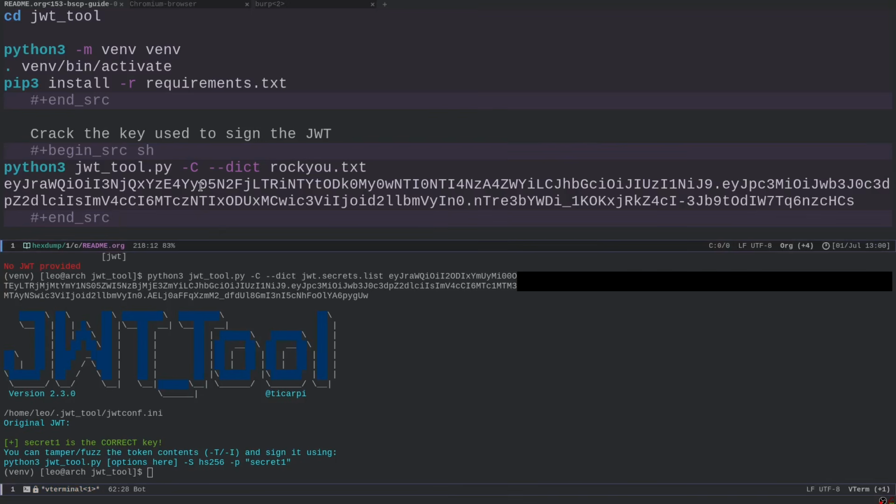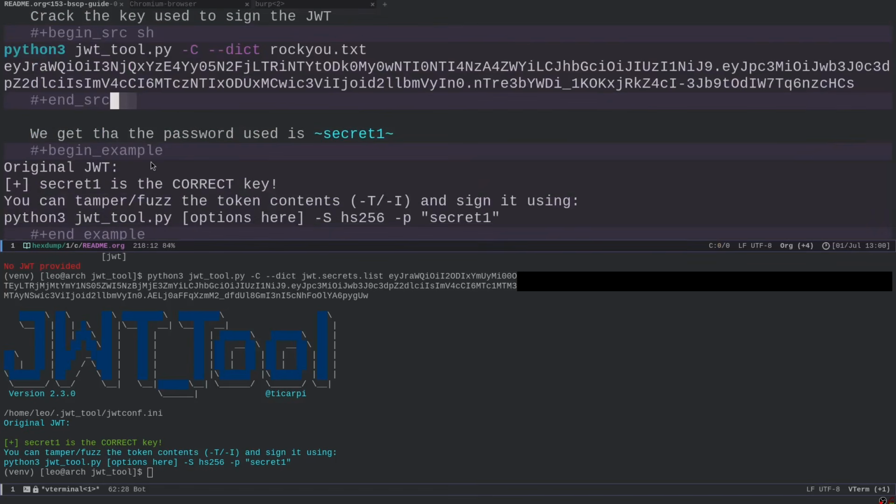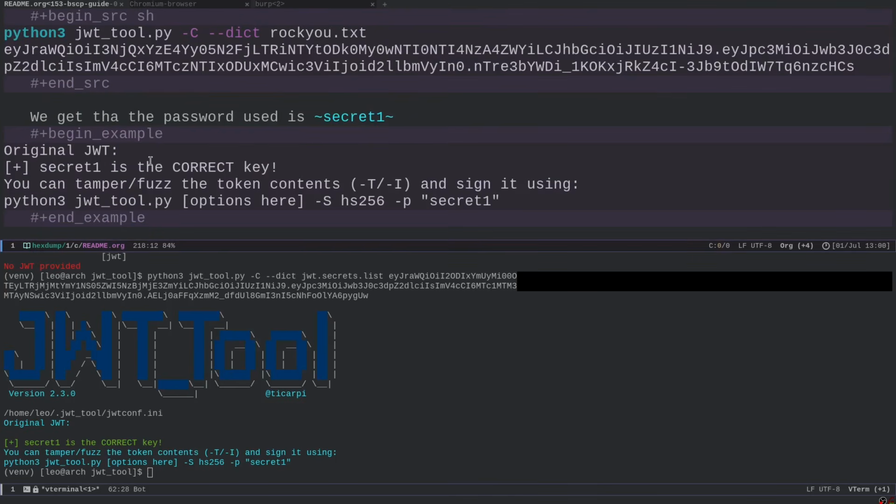And by the way, this process is very similar to hash cracking, for example, something that I've discussed in the Linux and Windows privilege escalation series. So if you're interested in that, go check them out. So we get that secret1 is the secret used.